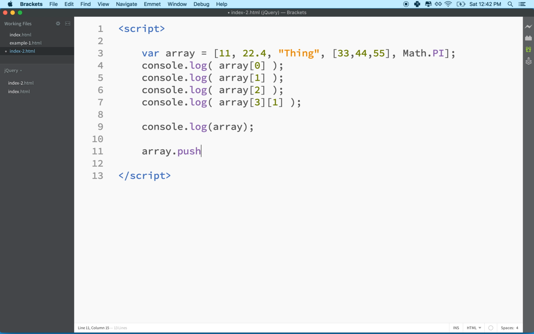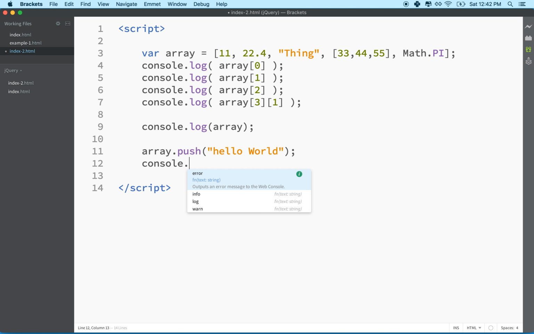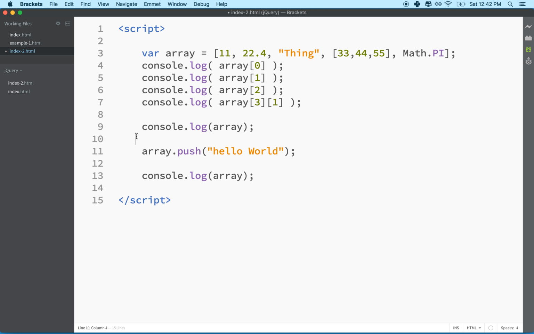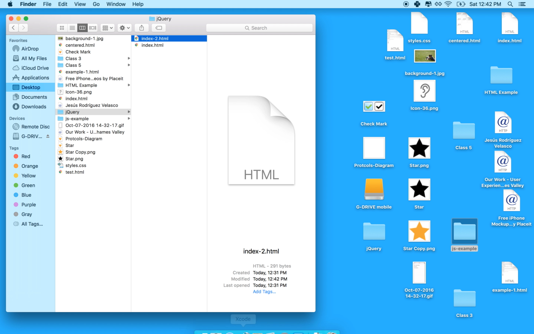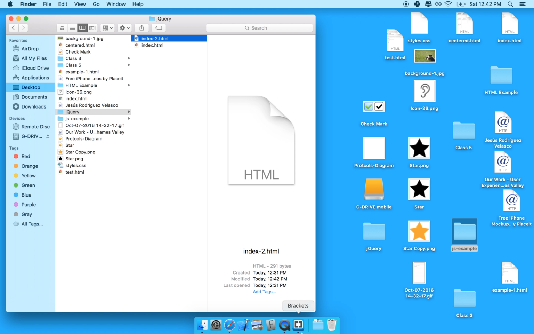If we want to add an item to the array, you're going to say push. So let's push hello world into the array, and then we'll console log the array again. So up here, we logged the array before we added the hello world. Then we added hello world, and then we printed the array again, right? So let's give that a try. So here's our array, and then we pushed hello world in, and then we printed it again. Okay, so that's pretty simple.